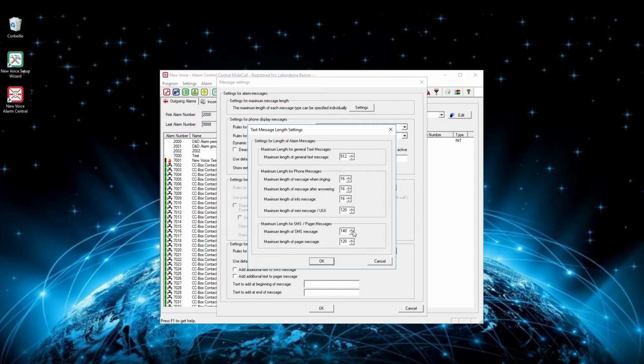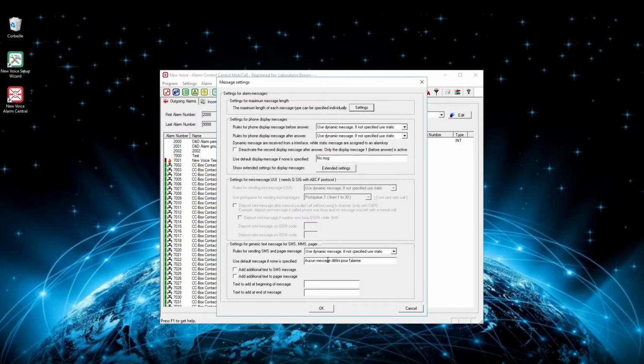Seventh setting is to specially define the length of the message for pager. Press OK to save the message length settings. When the length of the message is defined properly, next is to define which message will be used in case of an alarm. With the first drop-down menu, rules for phone display message before answer, it is defined which message will be used on the phone call.